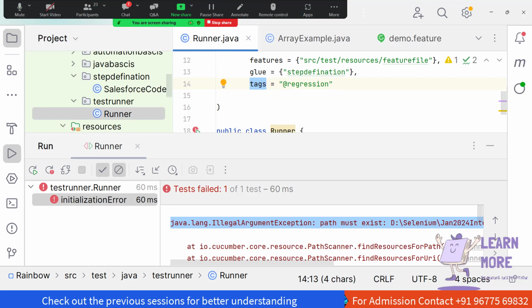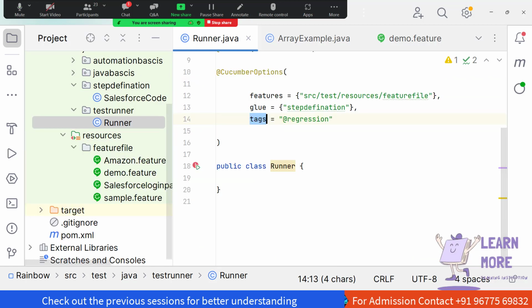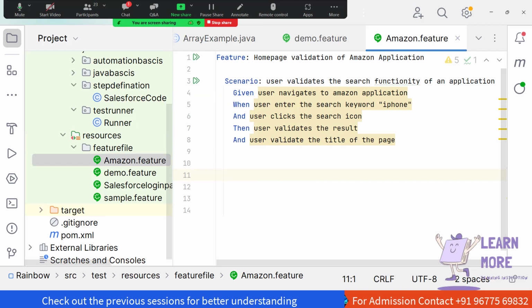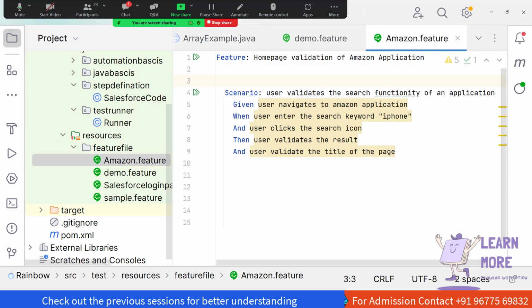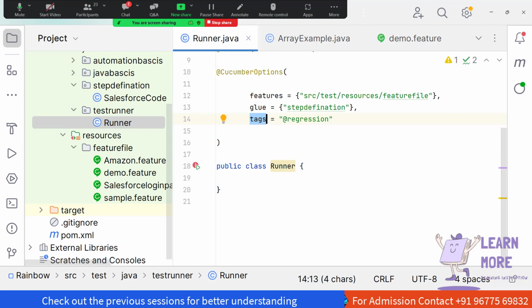Okay, so now in the Amazon.feature, I'm just providing the tag. Let's say the tag is Amazon, but we haven't mapped any of the test steps. These are the statements we have created, but we haven't mapped the steps. So now let me run this particular scenario and let's see how it is behaving.